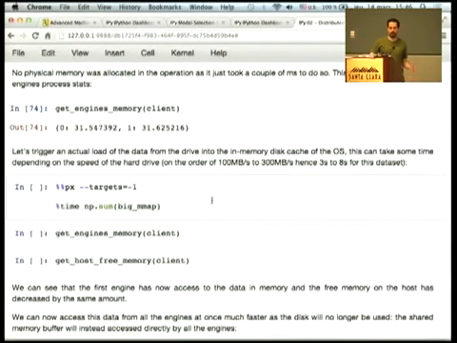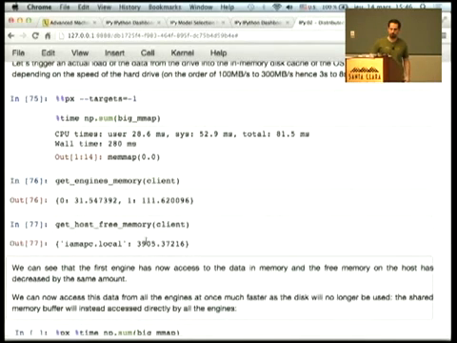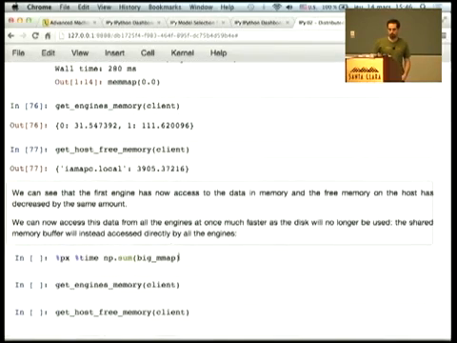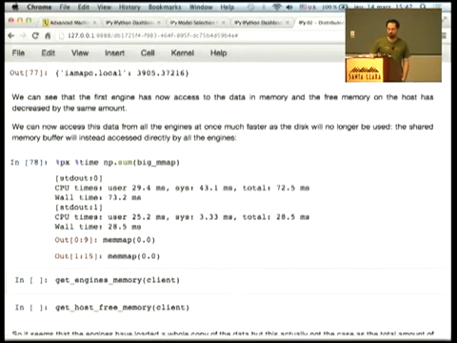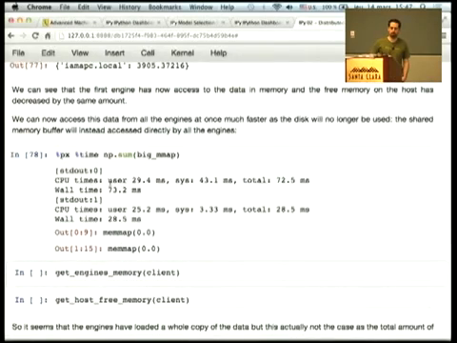So to make sure that I'm actually reading the data from the hard drive, I will compute the sum of all the zeros on the first engine only. And when I do this, I can see that the memory usage of the last engine has increased, and the free memory of my host has decreased. If I do the sum in parallel on all the engines, I can see that it's much faster. It's just a couple of milliseconds, because the data has already been loaded in memory by this slow access. So now it's using the shared memory that is already there in engine number 1.